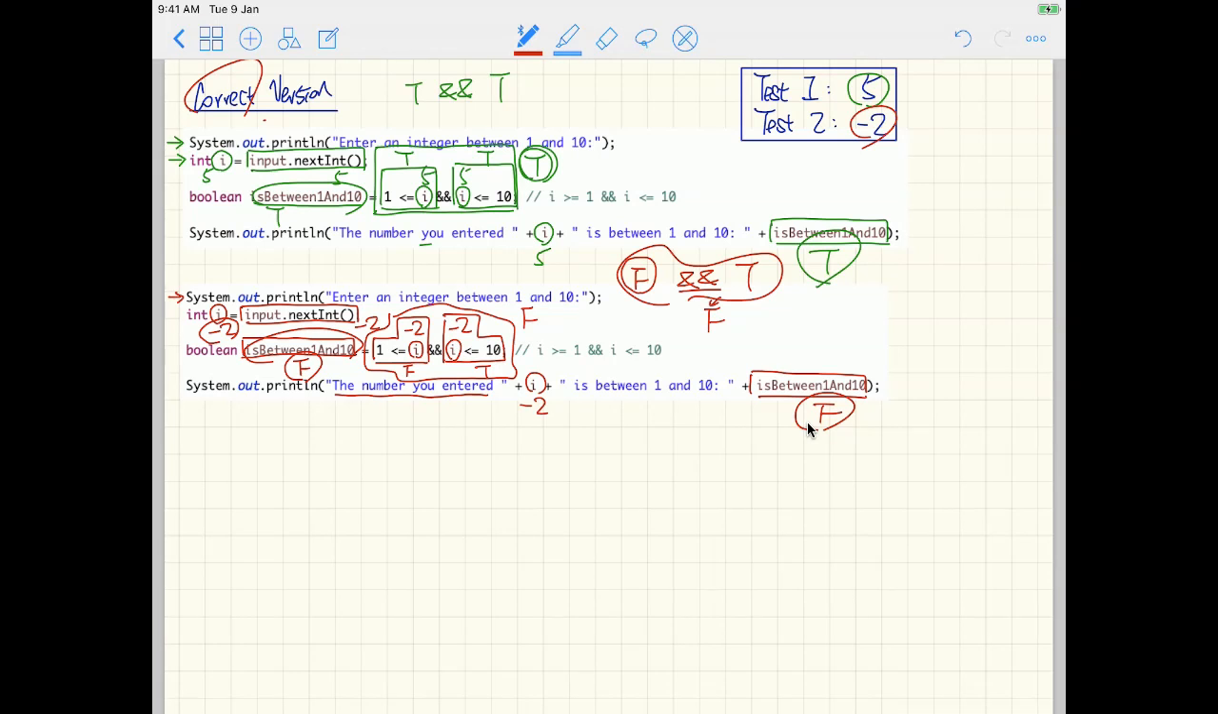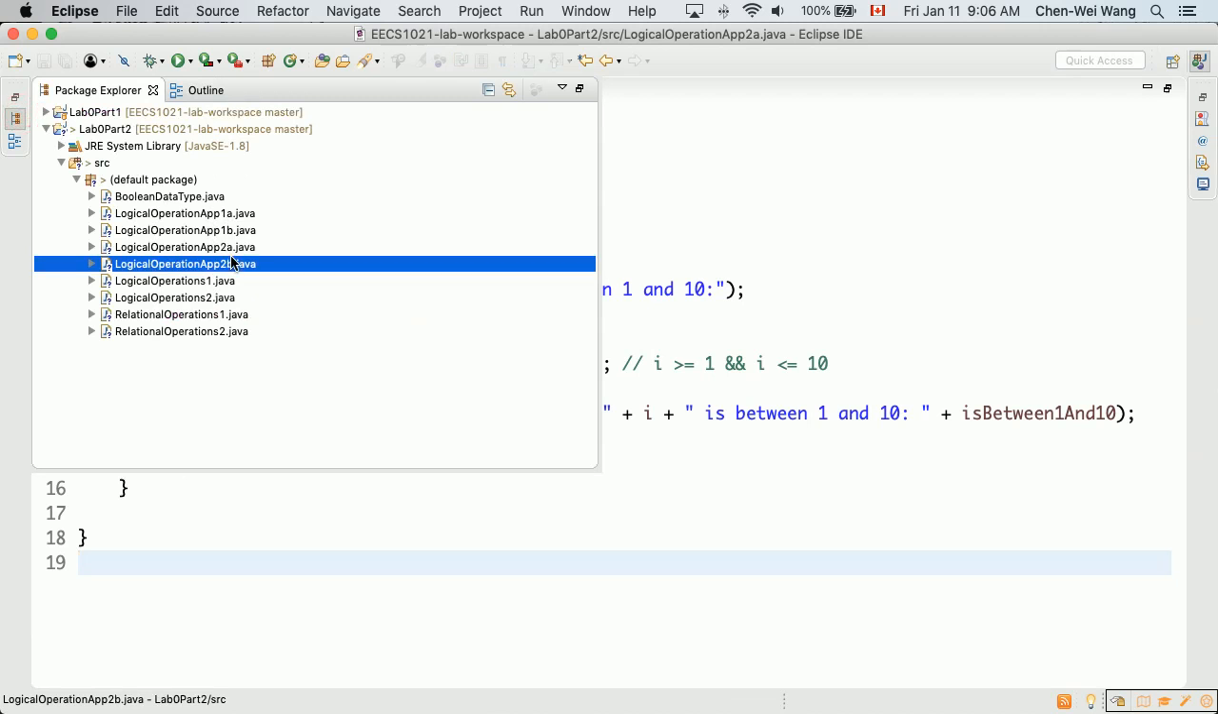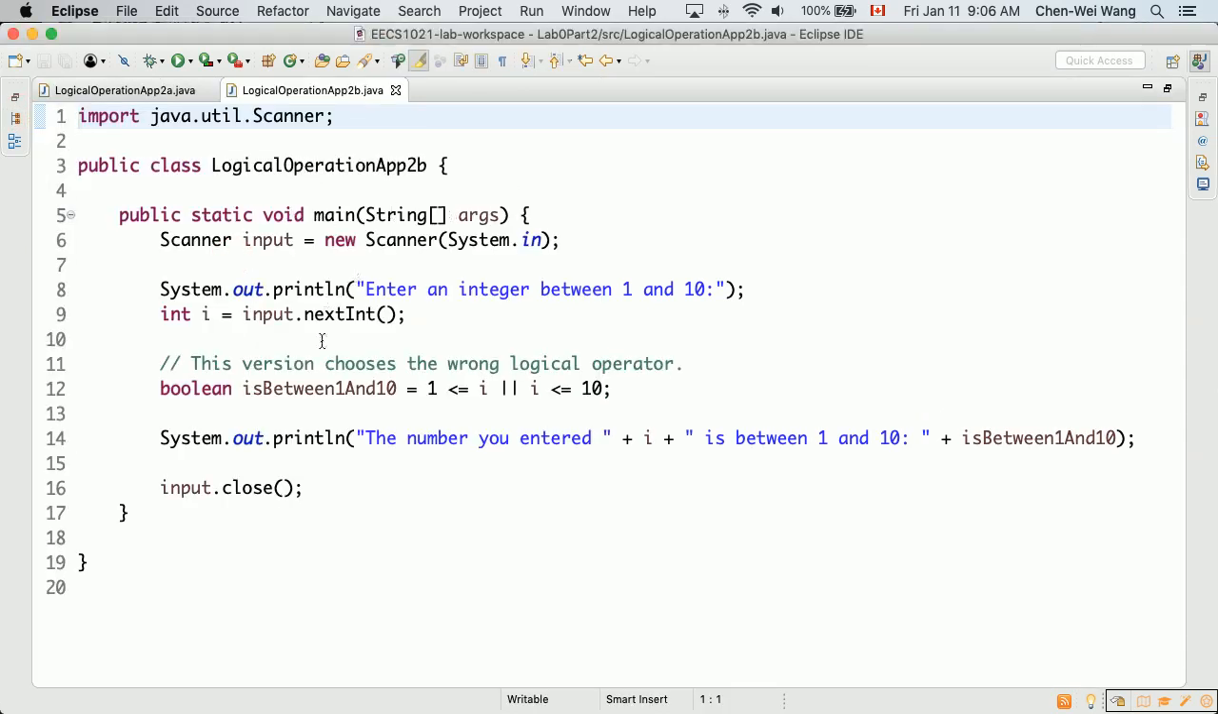Let's go to 1B, which is the wrong version, and see why it is wrong. Okay, let's verify that it is wrong from the Eclipse, and then we'll do the same kind of tracing with you together. Okay, so now let's go to version 2B over here. You can see that the only thing we changed from 2A was disjunction.